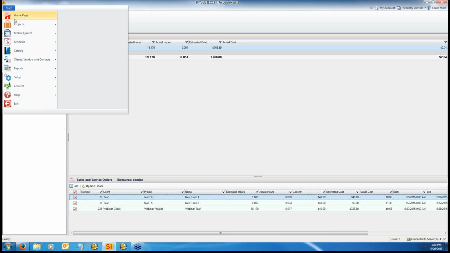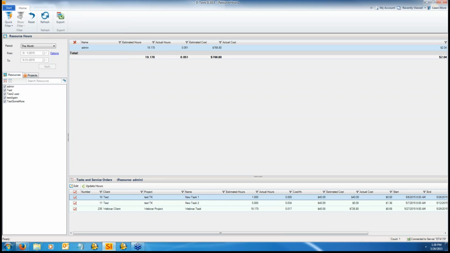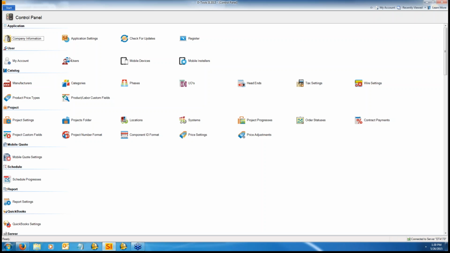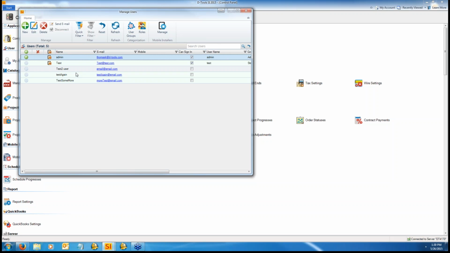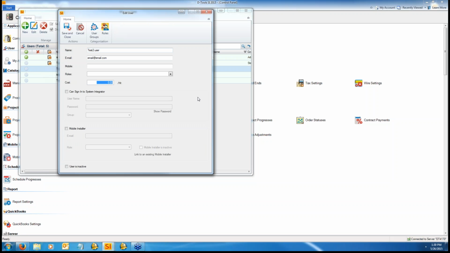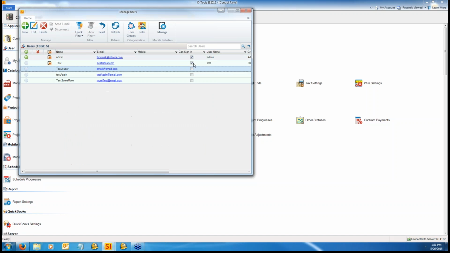This can be done out in the control panel. So start, setup, control panel. Here at users, bring this over here. And let's say test 2 user. I can put their cost here. 75. Role, I can put sales rep or put multiple roles as well. This is just so you have that data whenever you put that user as a resource, you know how much it's costing you.